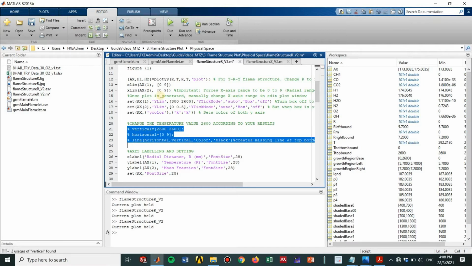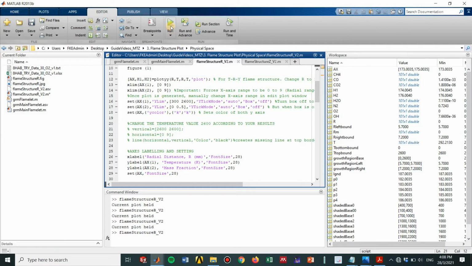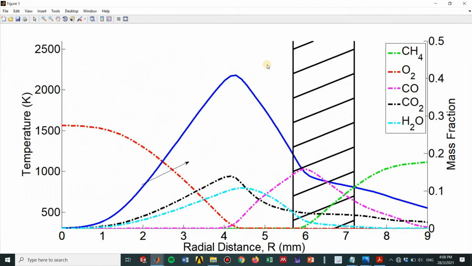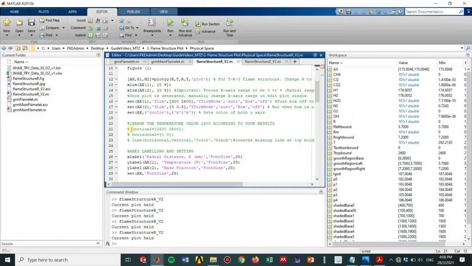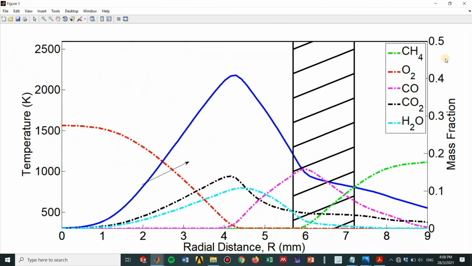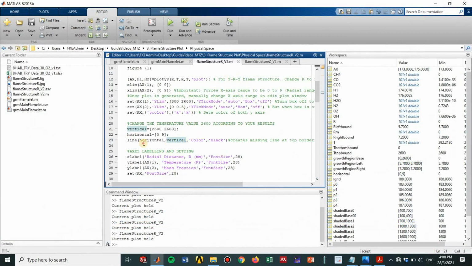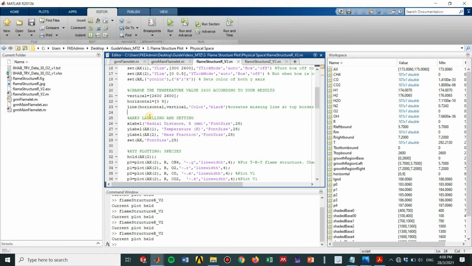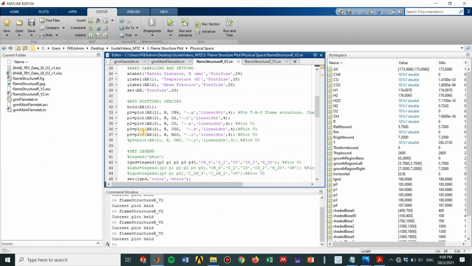Let's just comment these lines and rerun this code. As you can see, this top line disappears. So to make that appear back, we have to uncomment this line and rerun the code, and there you have it. For the axis labeling, just leave it as is.